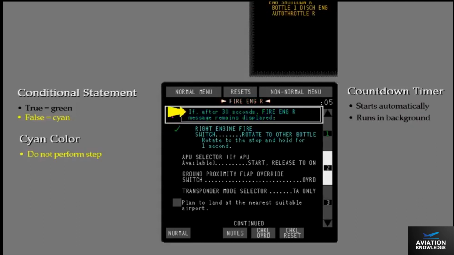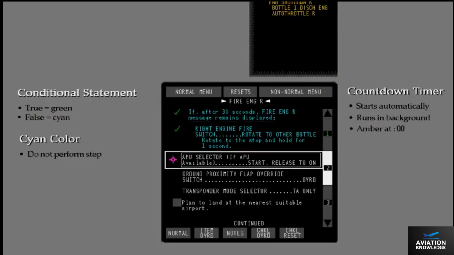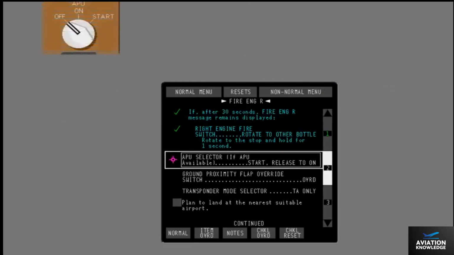Since this is a closed-loop conditional statement, the checklist system can sense whether it is true or false. When the Fire Engine Right message is removed, the statement becomes false and turns cyan. When the timer reaches 0, it turns amber. The cursor then positions itself over the next incomplete step in the checklist. This step has no timer associated with it. Complete the checklist.